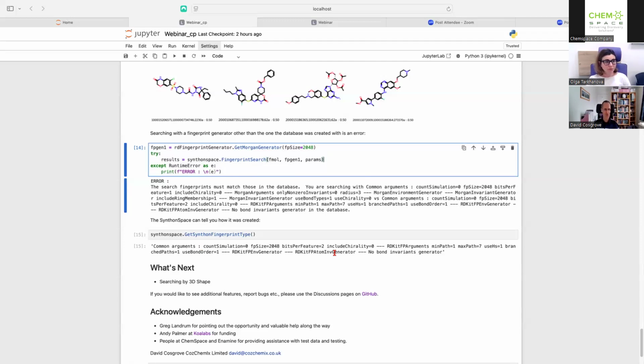And Greg has promised me that he will write something that will turn that into the right sort of fingerprint generator, so that if you lose track of how your space was made, how your database file was made, then you'll be able to go back and use this to start searching again. So that's just a quick run through of the capabilities at the moment.